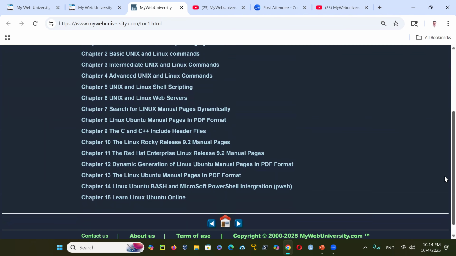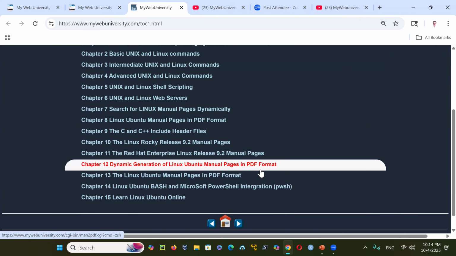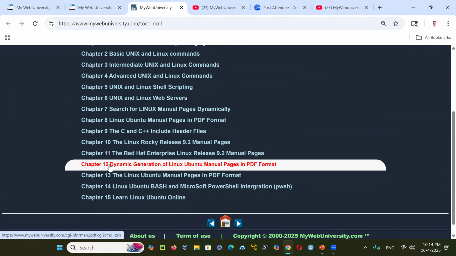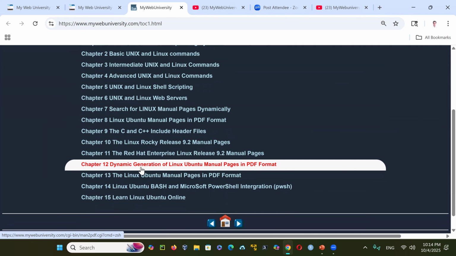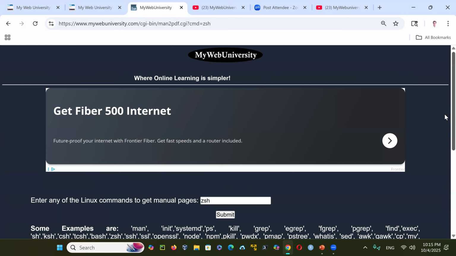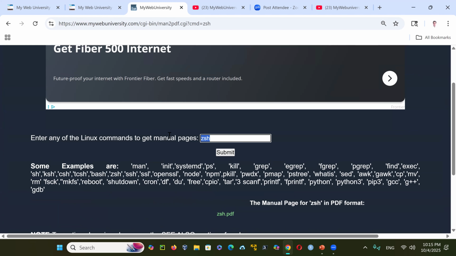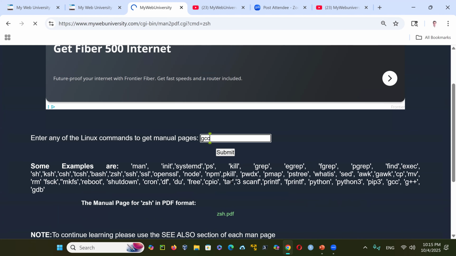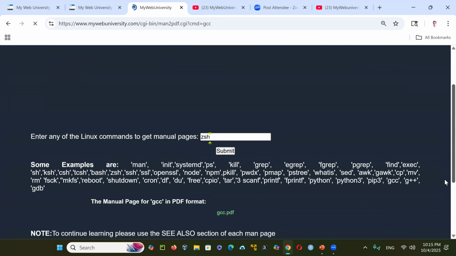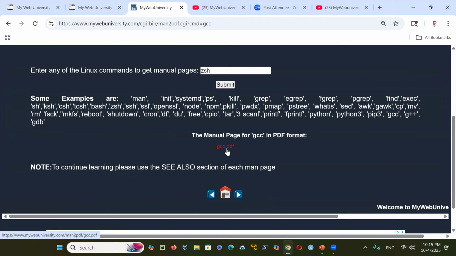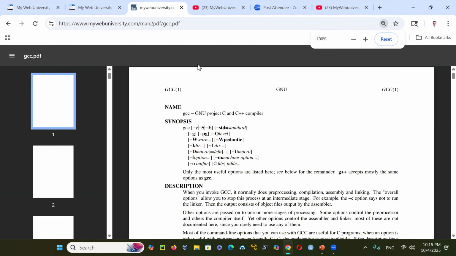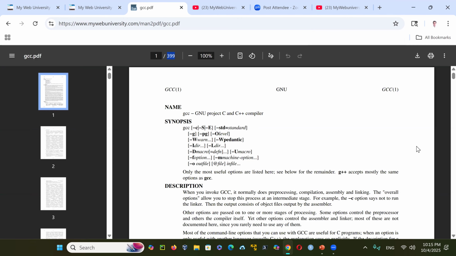So I wrote this Python program that now generates millions of files for you on the fly if you are interested to learn. So you don't have to buy books. Look, chapter 12, the dynamic generation of Linux Ubuntu manual pages. Assuming you're interested to learn the GCC, and you say, can you generate me a PDF version? You just type in GCC here, click submit, and I generate this gcc.pdf file on the fly. I just created this PDF file, and it is 399 pages.